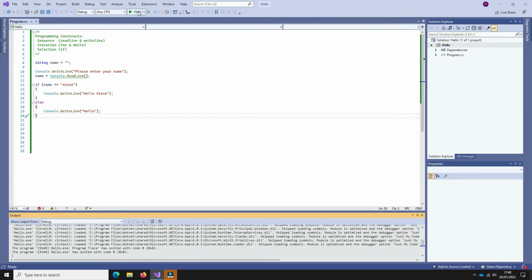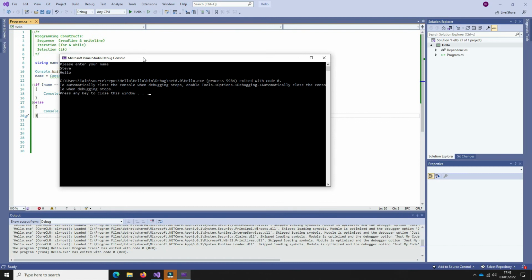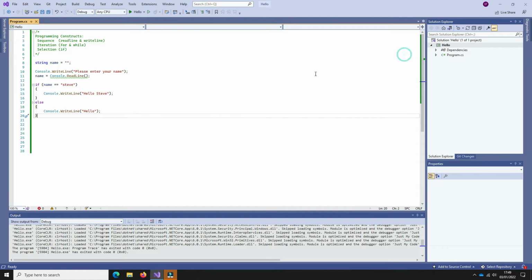But there is a slight problem. If I type in Steve with a capital letter this time, it did the second section, it didn't do the first one, because it's looking for steve all lowercase, and I typed in Steve with a capital letter. So we need to find a way of dealing with capital letters and lowercase letters.